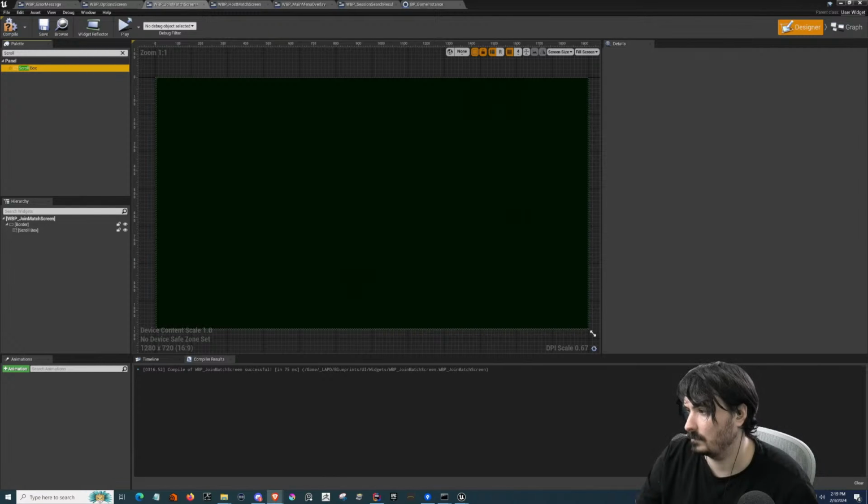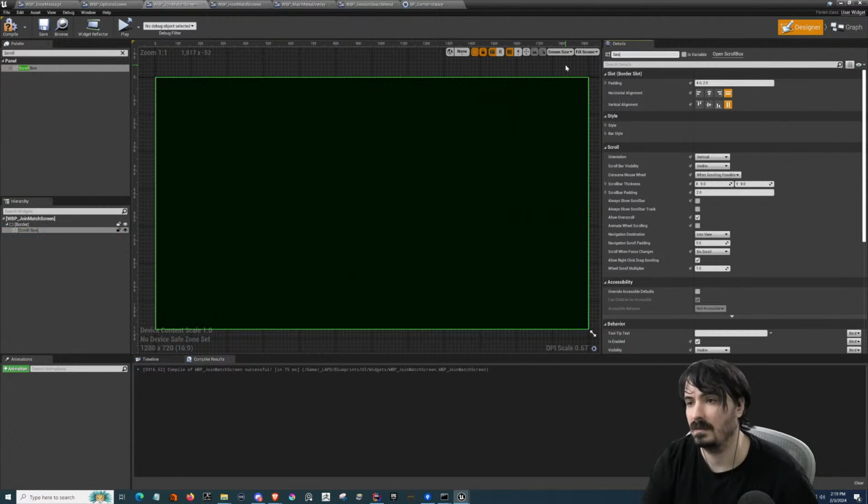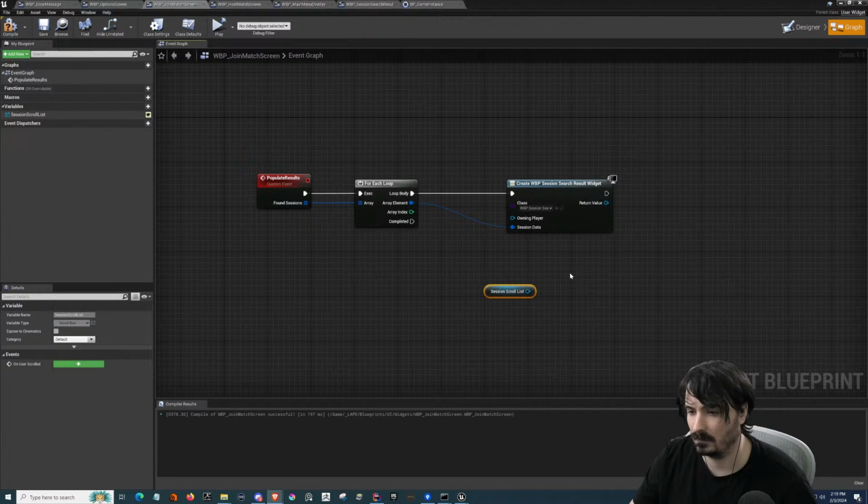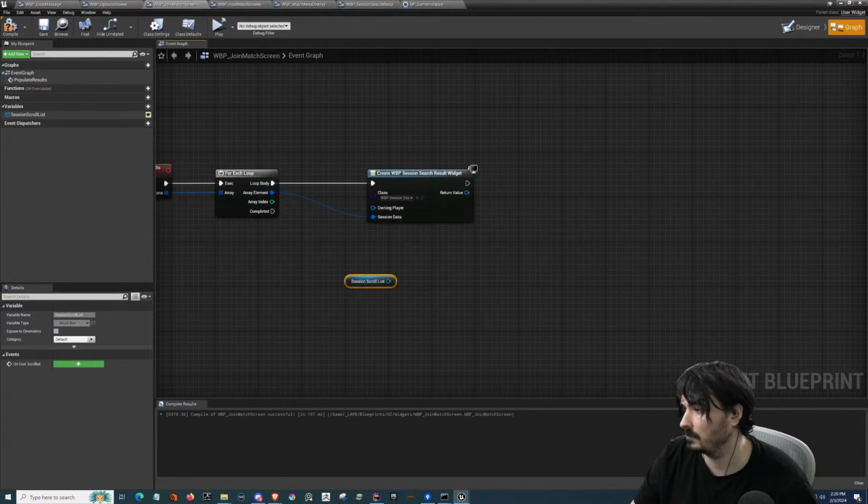And for this, we're going to make this a variable, and we'll say match list session list, session scroll list. This way we're going to call it. Compile and save that.